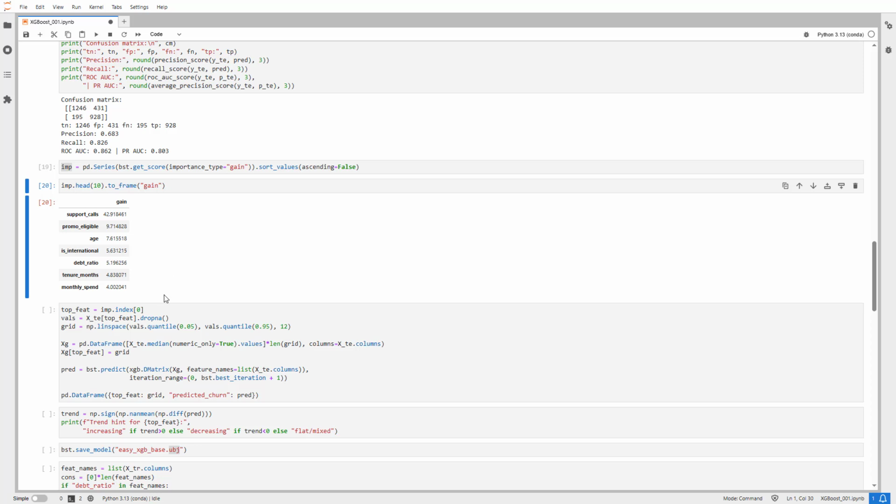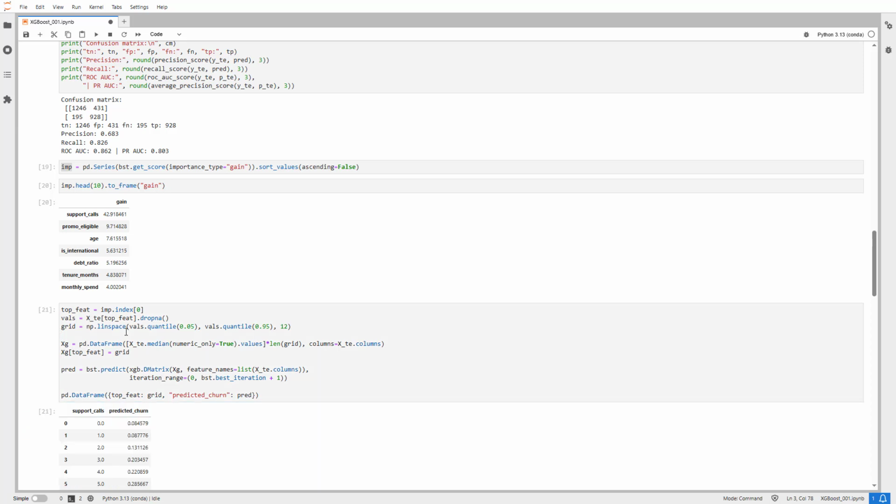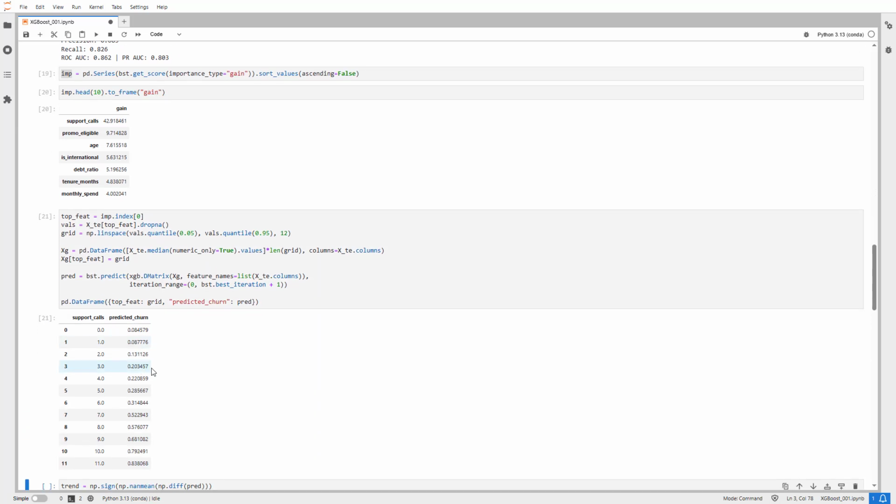And let's see what we have here. So the top feature, in our case, would be support calls. It would pick the number 1 feature, this part of the cell, and see how changing only it shifts the predicted churn on average. So shift and enter, and we actually get something.